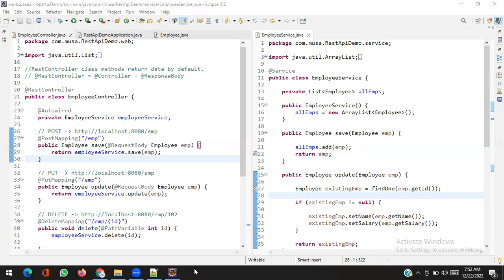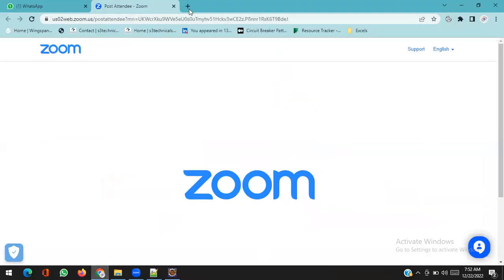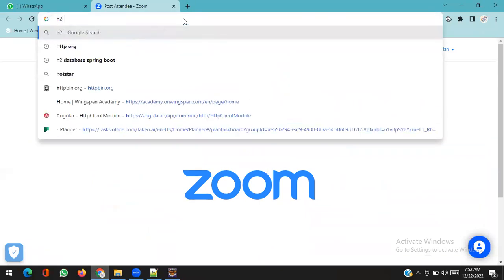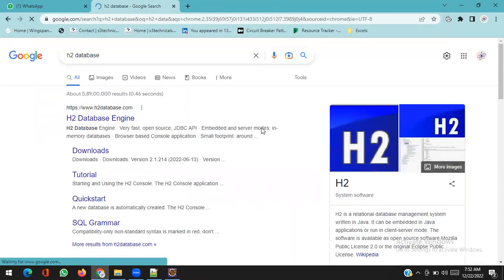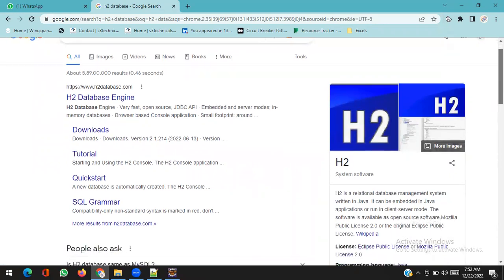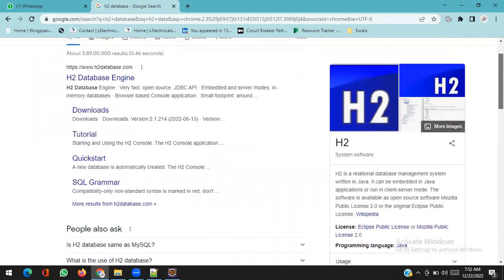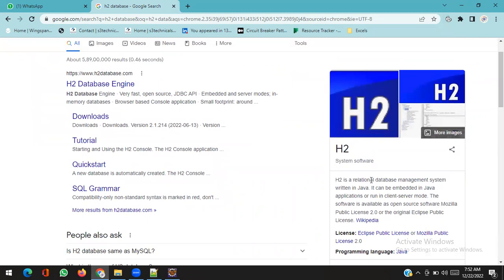Let me show you on the internet. H2 database. H2 is a relational database management system written in Java. It can be embedded in Java applications. Okay, so let's start, and I will show you how to use the H2 database in Spring.